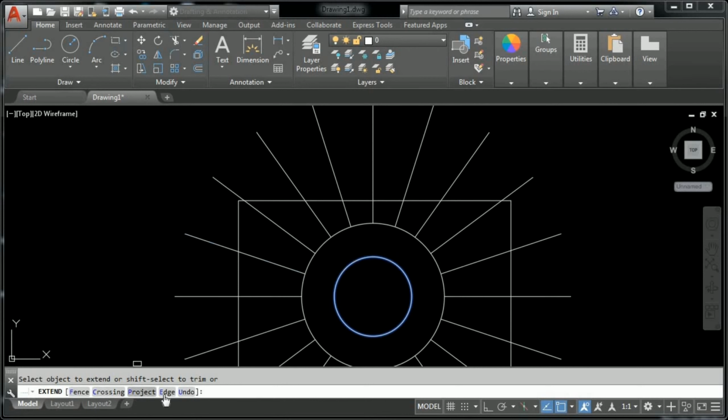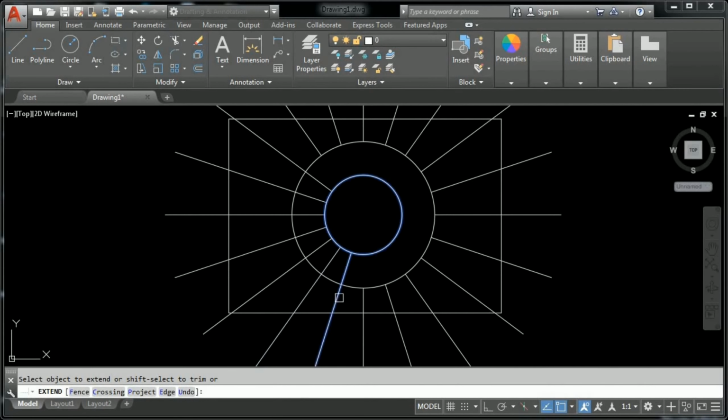Now first we have an option of edge. First set this to extend mode, then only your extend command will work. I have set this to extend mode. Now I will select my lines. So it is extending the lines till that boundary. And again we have the same options: fence, crossing and undo.